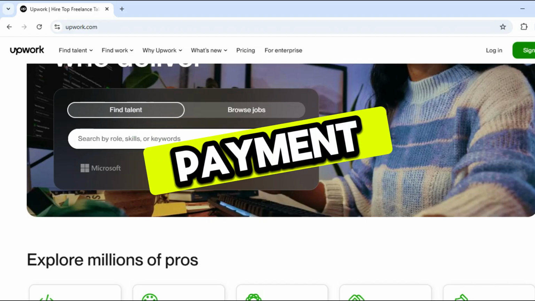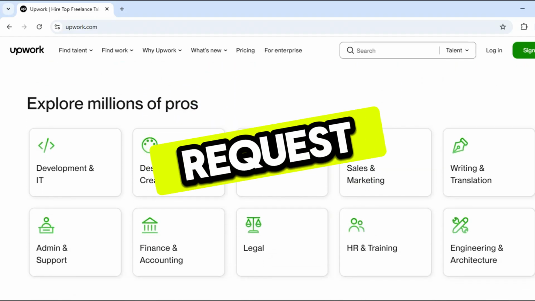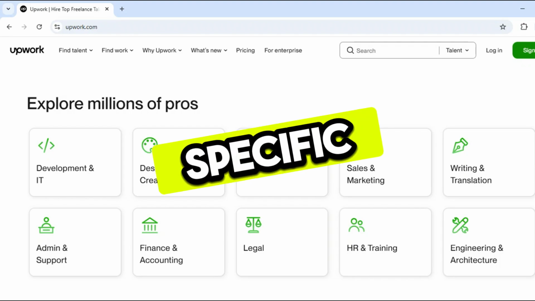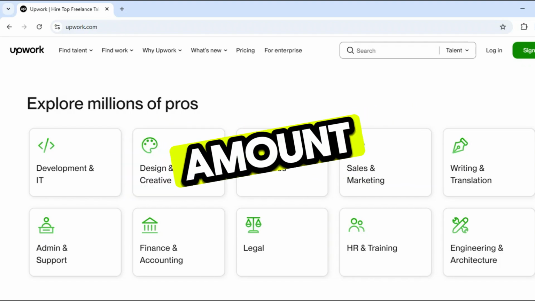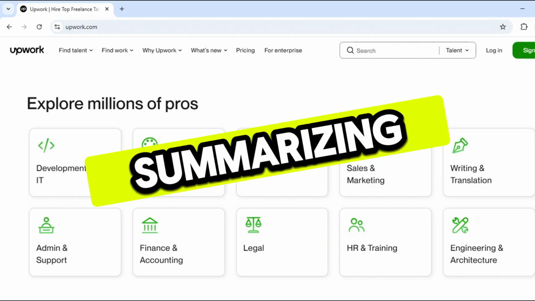To request payment, go to the contract and click Submit Work or Request Payment. Choose the Request Payment option. Select the specific milestone you've completed, enter the amount, which should match the agreed milestone value, and add a polite message summarizing the delivered work.